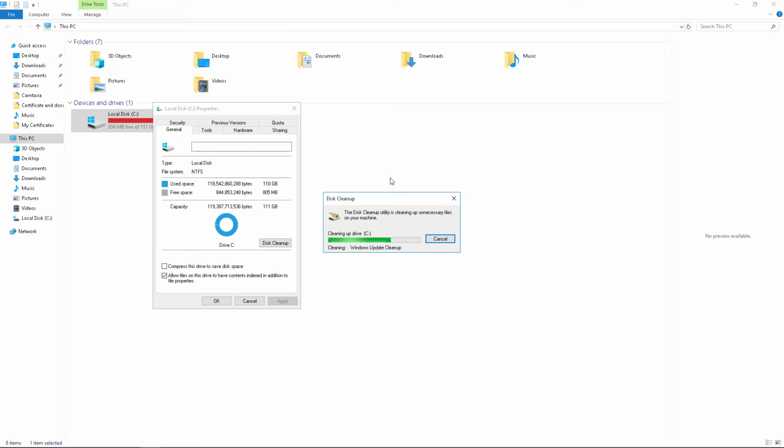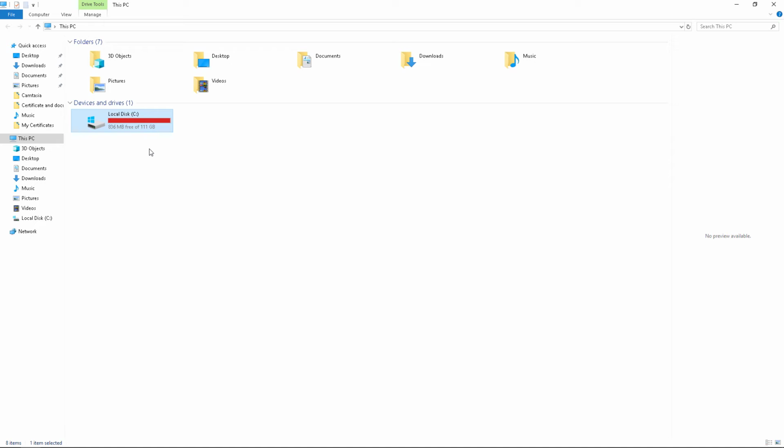Still going on. The timing depends on the files you selected in the previous menu, under this Disk Cleanup option. So depending on that, it takes time. Okay, I will cancel for the time being.